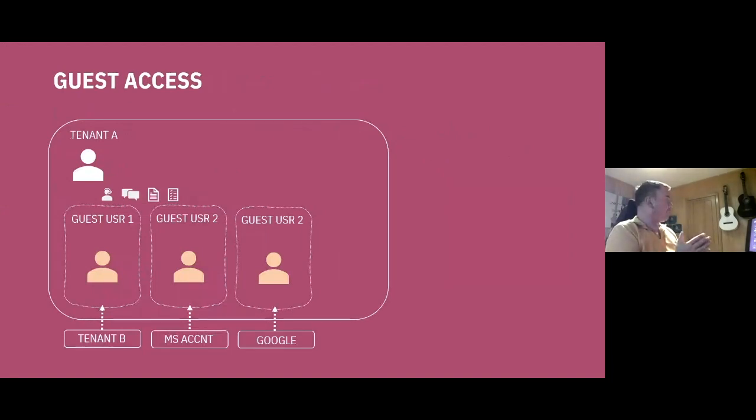So let's go back to the guest access. As we said here, the scenario is that somebody is inviting guests from other tenants, or with other authentication controls, in this case a Microsoft account or Google account, to work with you and collaborate with you in your tenant. So guest users can theoretically have quite some rights in your tenant. It depends on what permissions you are giving to them.